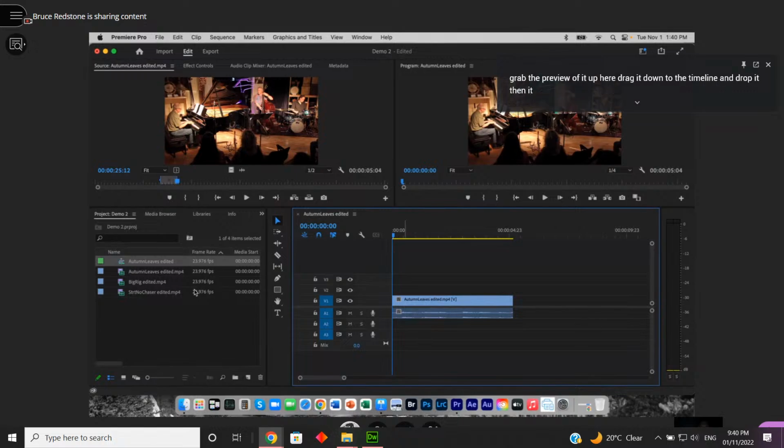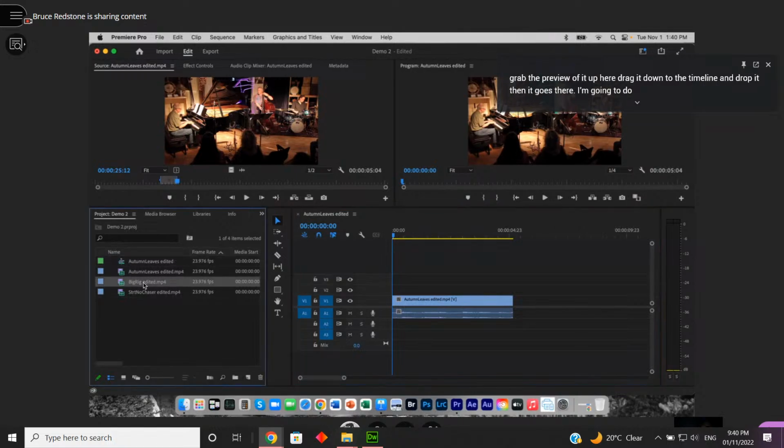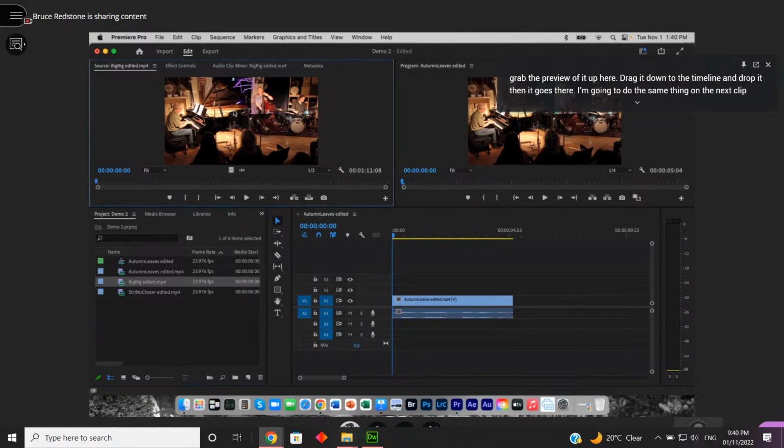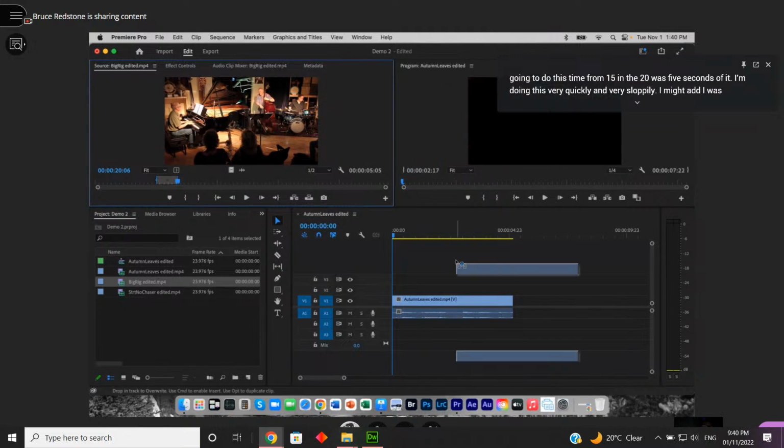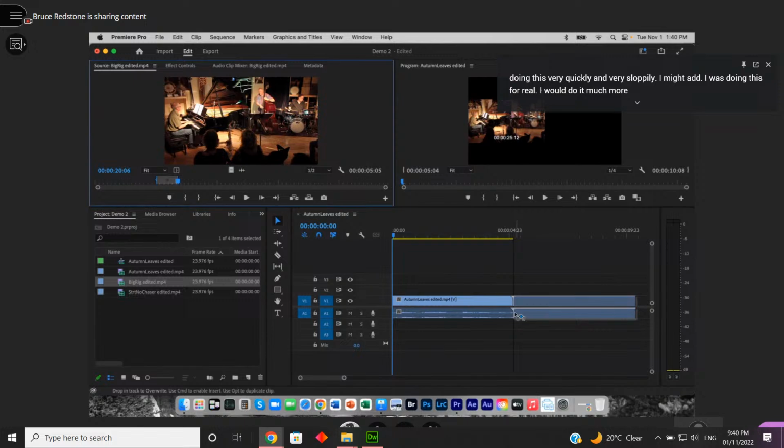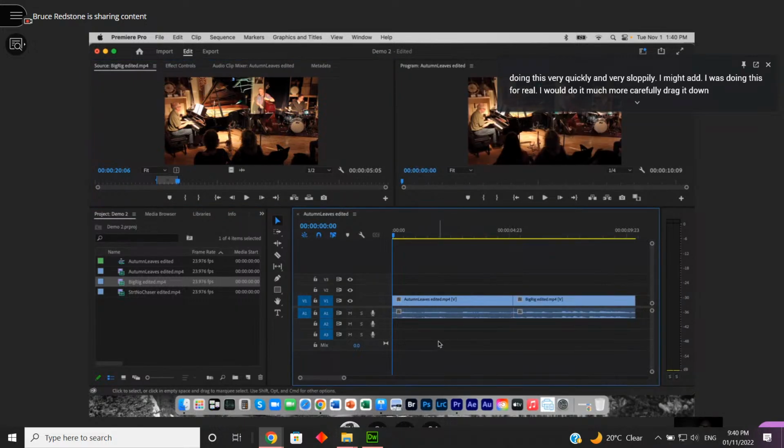Then it goes there. I'm going to do the same thing on the next clip. Drag it up to the source panel, then trim it to what I want. Again, I'm going to do this time from 15 in to 20, just 5 seconds of it. I'm doing this very quickly and very sloppily, I might add. If I was doing this for real, I would do it much more carefully. Drag it down on the timeline. It happened right here.